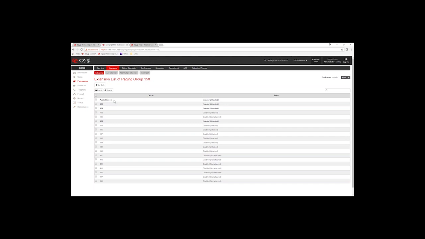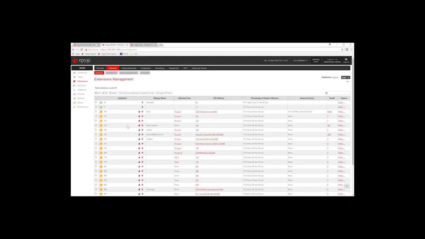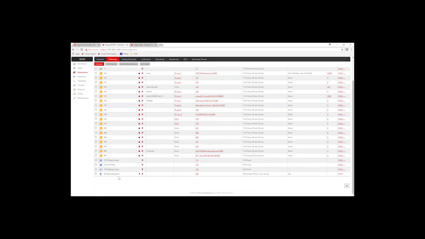The last one here is extension 200, which is used for call recording. I don't want to get too much into call recording right now. It's a very easy feature to create. You just define which extensions are going to be recorded, and this is where those calls would be saved. You can click on it to see the list of all the recordings, and you'll be able to listen to those.